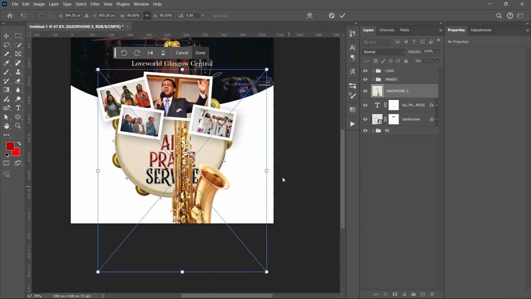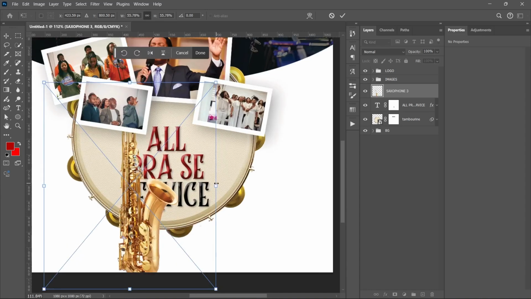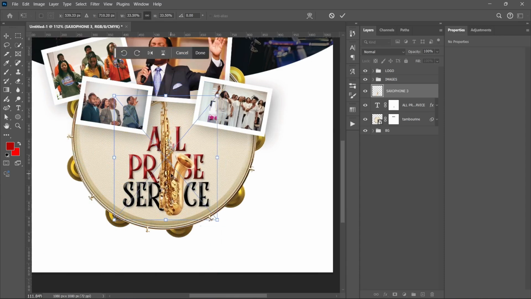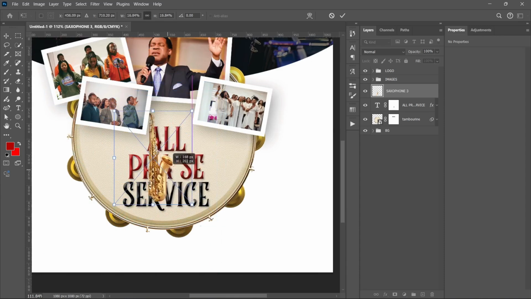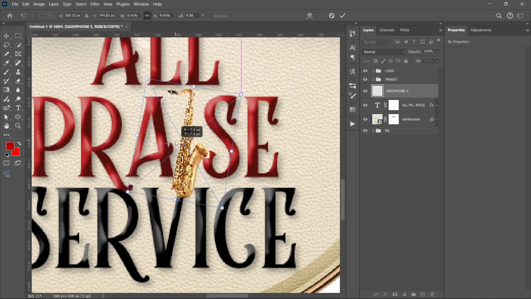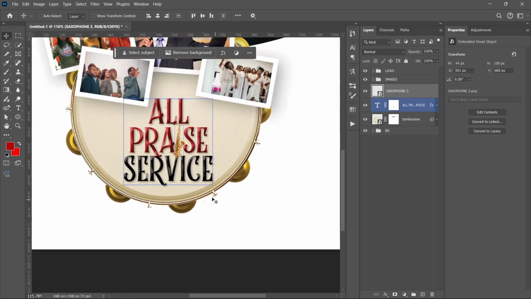So I'll zoom out, I'll reduce the size of the saxophone, I'll reduce the size. So let me just continue. I'll place it where the eye is supposed to be, so you can see what I'm getting, because it's a praise service, and what is praise without instruments? So you understand the concept that I was trying to achieve here, right?